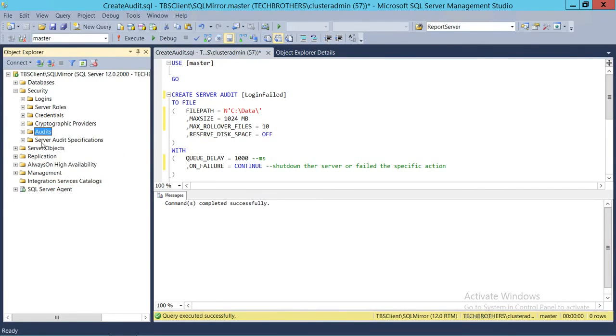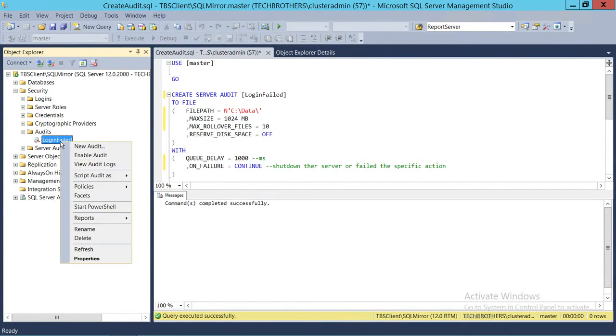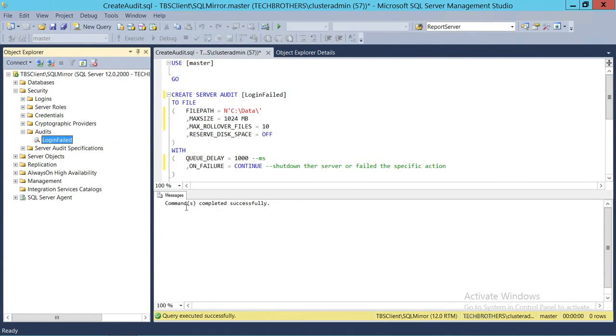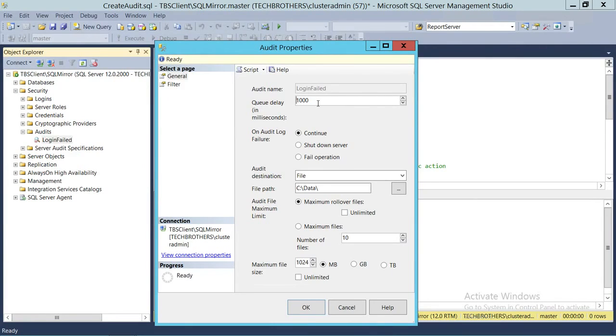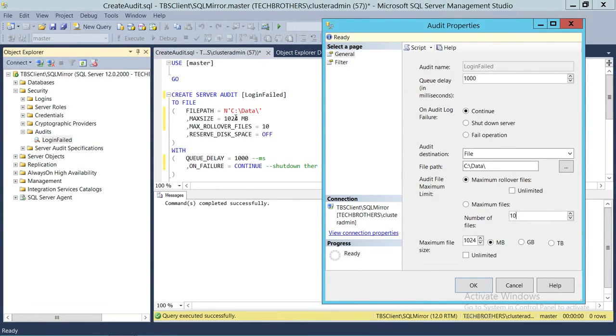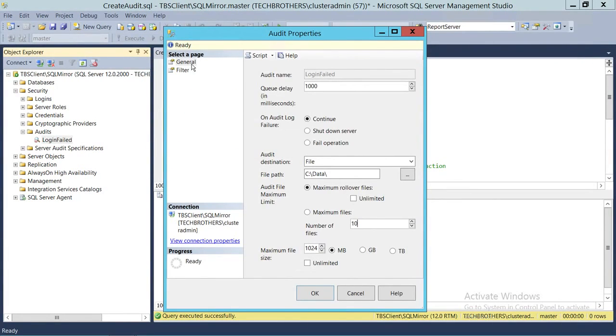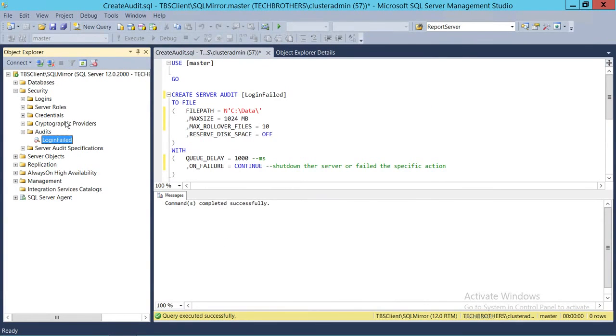Let's take a look. As you can see, it's not enabled, so we're going to go into properties. As you can see, delay, the file name up here, the number of files 10 we configured, and up here is 1024 MB, which means exactly 1 gig. In the script you can also put 1 GB right here, or TB, however you want to do that. So basically this is how you create an audit.